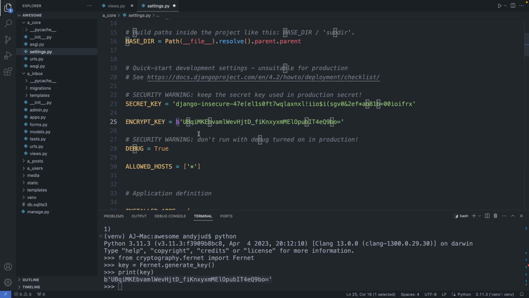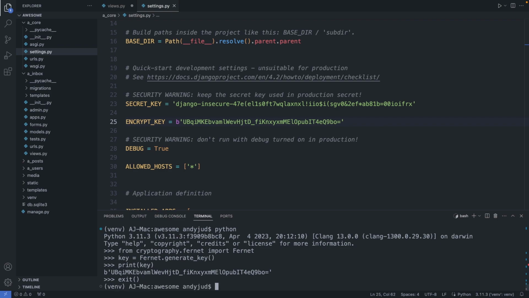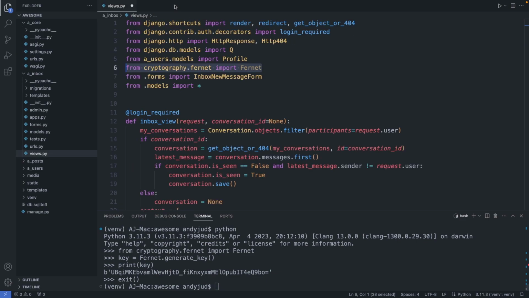Actually, the b prefix indicates that this string is in bytes form, which represents binary data. Binary data is a raw data format, so the language of the computer, so to speak. Alright, save the settings file. And here in the terminal we can now exit. So we write exit and parentheses. So we have our encryption key now. We can close the settings.py file and go back to views.py.